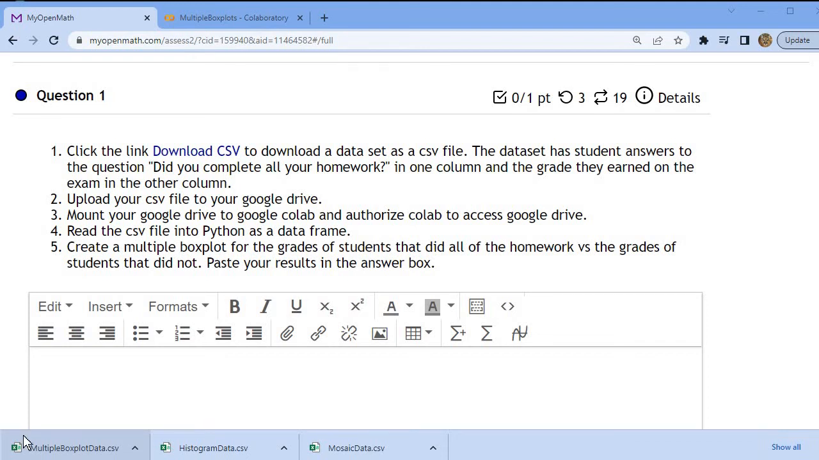Okay, so now we'll look at multiple box plots. Click the link, download CSV, to download a data set as a CSV file. I've already downloaded it. The CSV is called Multiple Box Plot Data CSV. The data set has student answers to the question, did you complete all your homework? In one column, and the grades they earned on the exam in the other column.